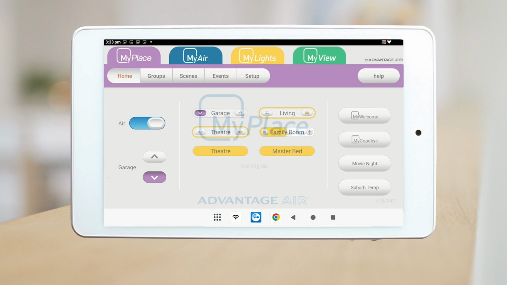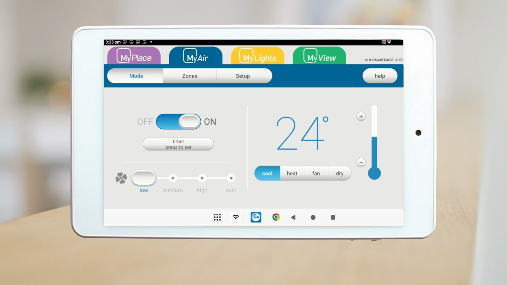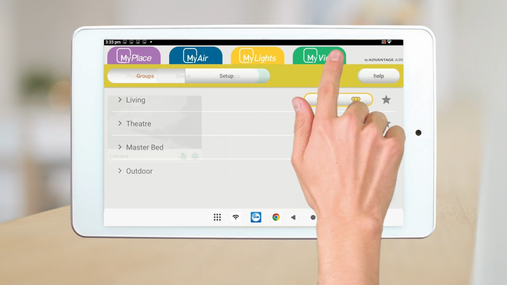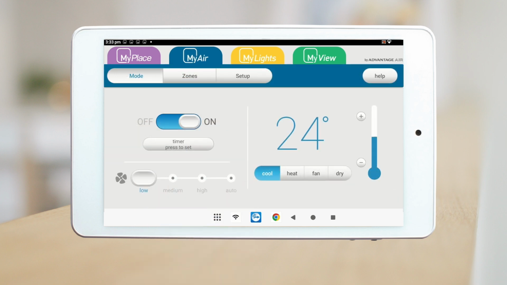Just press the large blue My button to enter the MyPlace app. This is your home screen. Depending on what's installed in your MyPlace system, you'll see the following tabs: purple MyPlace tab, blue MyAir tab, yellow MyLights tab, green MyView tab. Let's start with the blue MyAir tab.